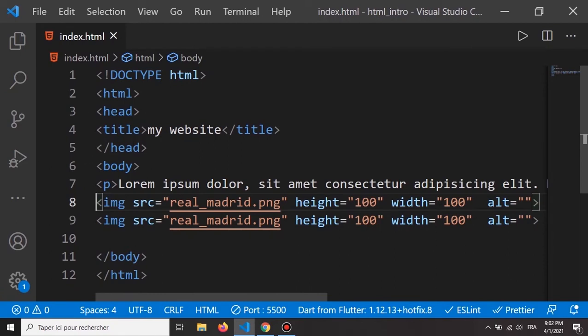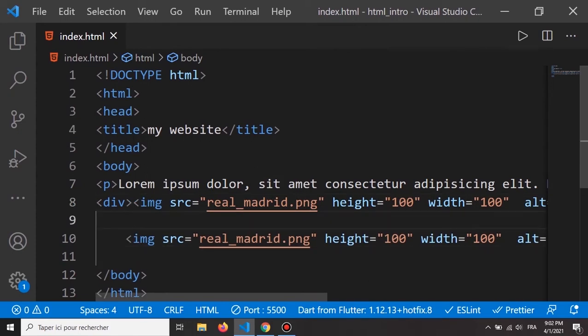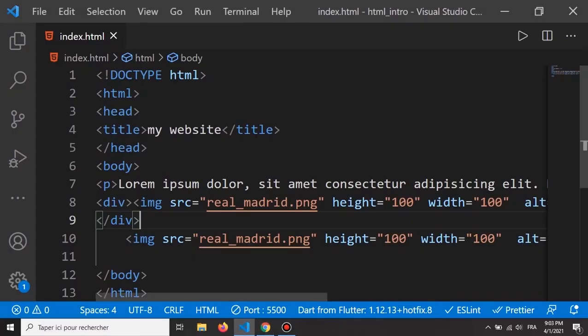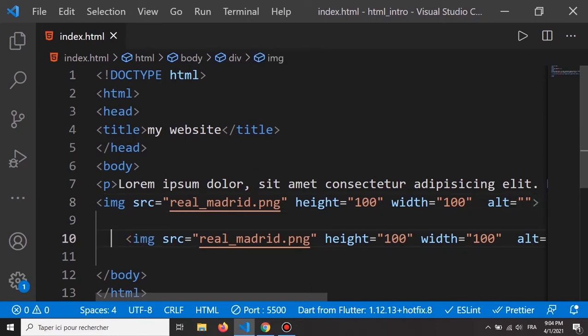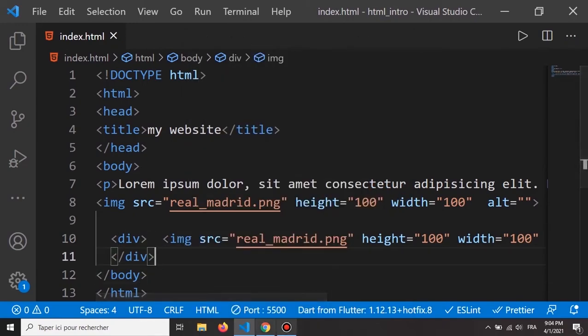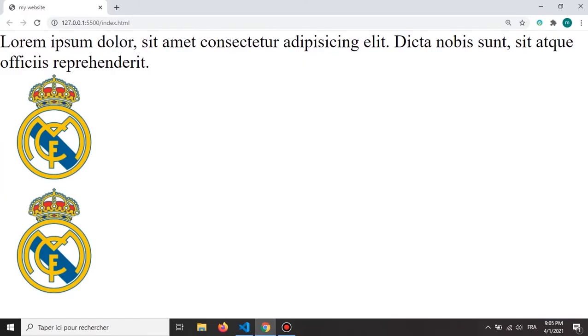Now let's add a div tag for the first image and see what happens. Now let's check the browser, and here the second image went to the next line, and that's what the div tag does. It takes the whole width of the screen. Now let's go back. Let's get rid of the div tag that we just added, and let's put the div tag for the second image. Now let's check the browser. And here nothing changed because the div tag also goes to the next line automatically.